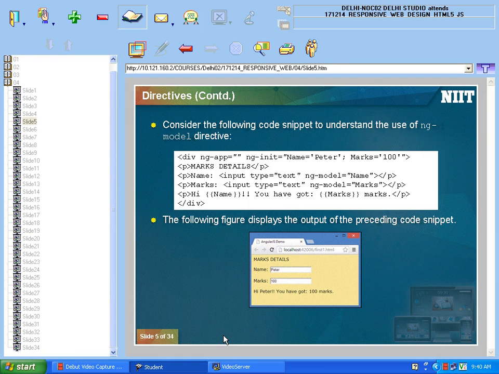So here you can see I am using a div tag. Just try to understand, I was explaining about ng-app. I said that it is basically a root element from where my web page will start to work. It's just to bootstrap from that particular location.